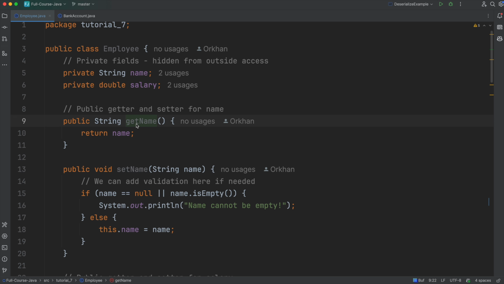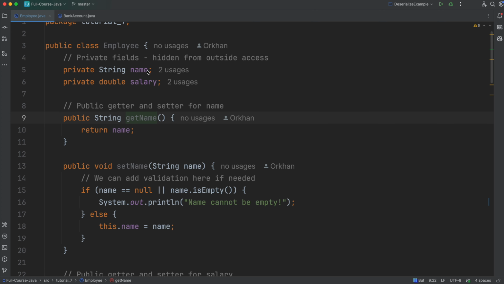This one can be accessed by anyone. The setName can also be accessed by anyone, but we are encapsulating this logic, meaning that we are only providing access to this field name under certain conditions. For example, if the name we want to set is null or empty, then we are going to throw an exception or log that in the enterprise application, with a message such as name cannot be empty. Otherwise, we are setting the name.